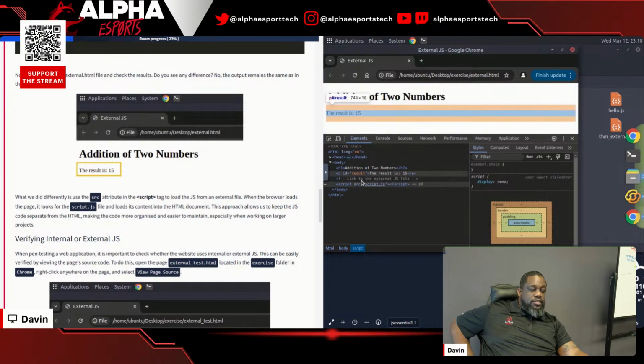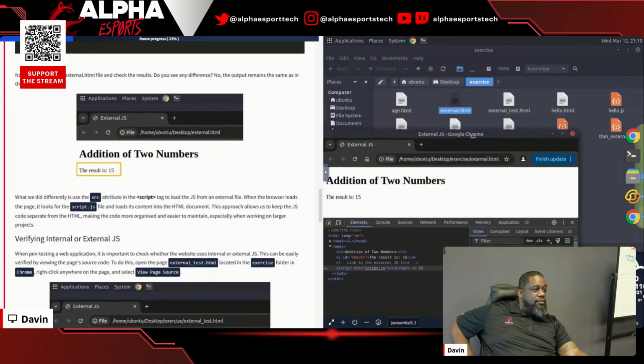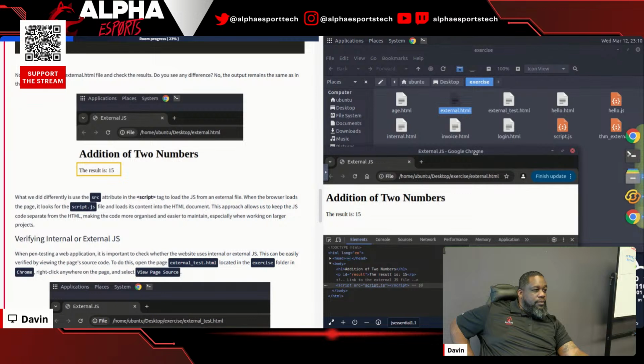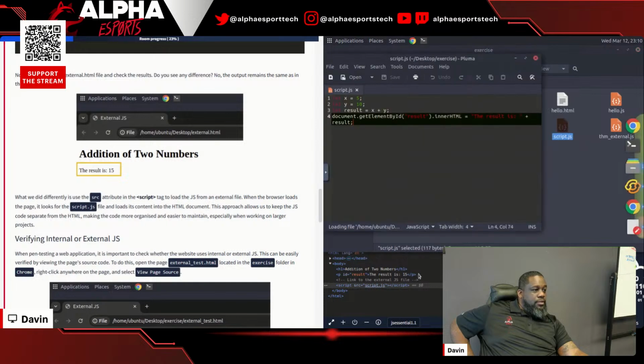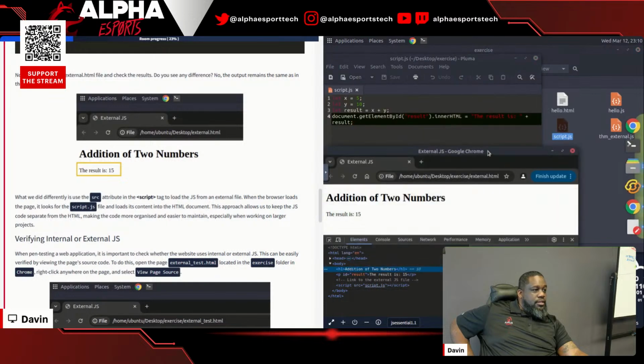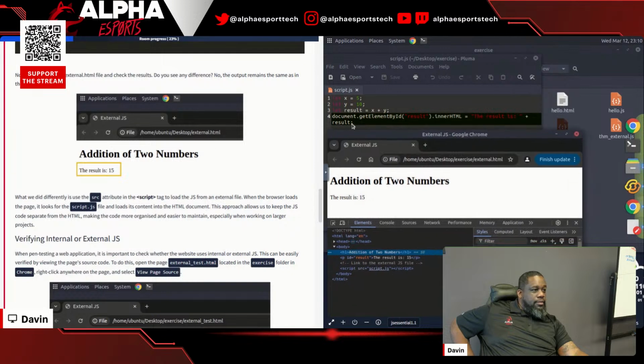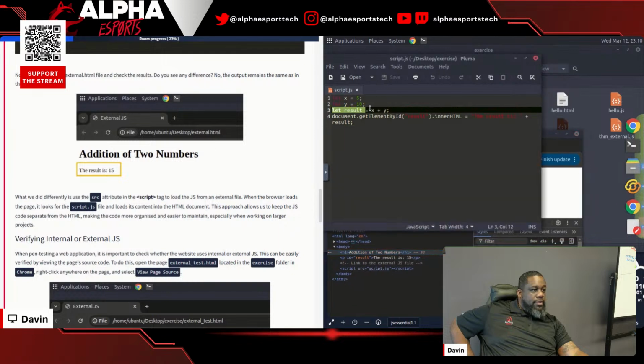And because it's looking for the result, code here. I'll just move this down. And we'll go to script.js. We'll open with Pluma. So you can see, remember, there's a variable called let result equal x plus y. So it's looking in this document for the ID result. And remember, the result is that information.